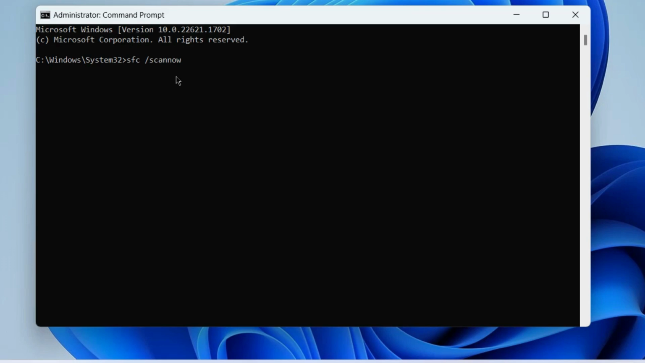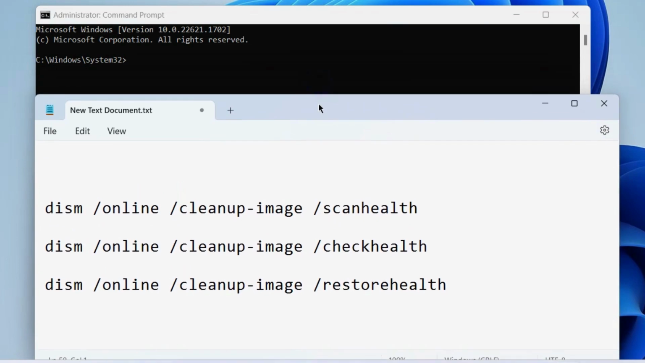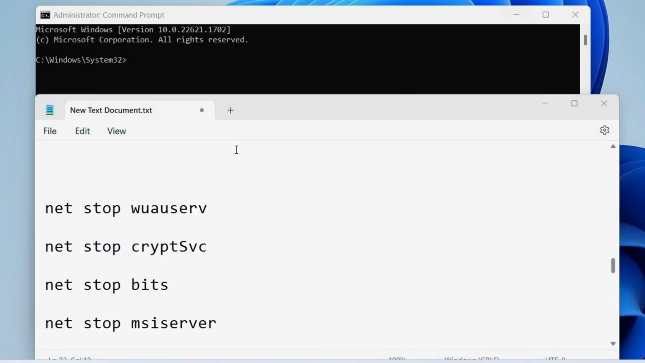Also run the DISM tool to fix this issue. Run the following DISM commands as shown on the screen: DISM online cleanup-image scanhealth, checkhealth and restorehealth. Execute these commands one by one, followed by the enter key each time. All these command paths will be available in my video's description. You may copy from there, copy this and paste one by one.